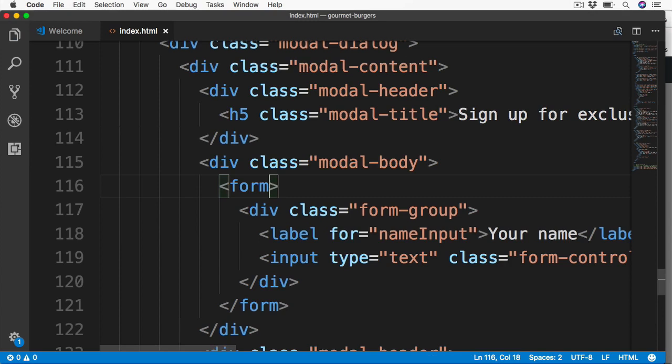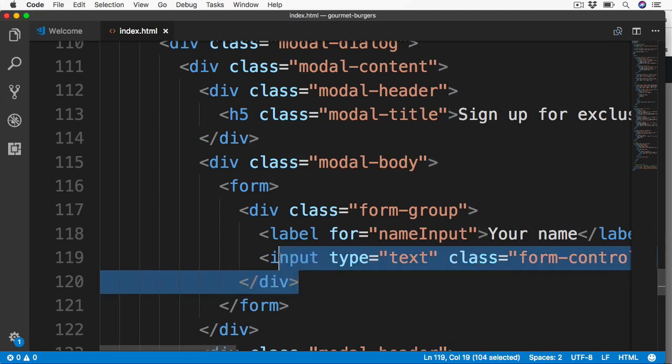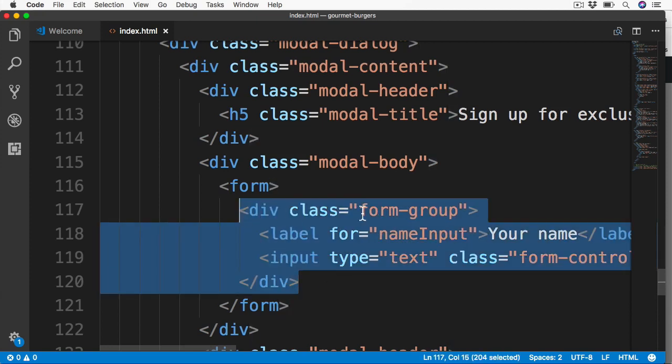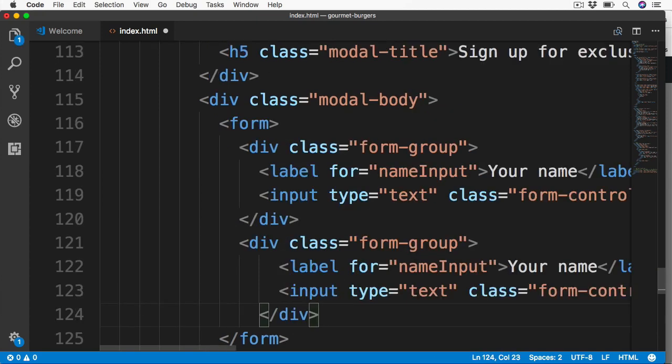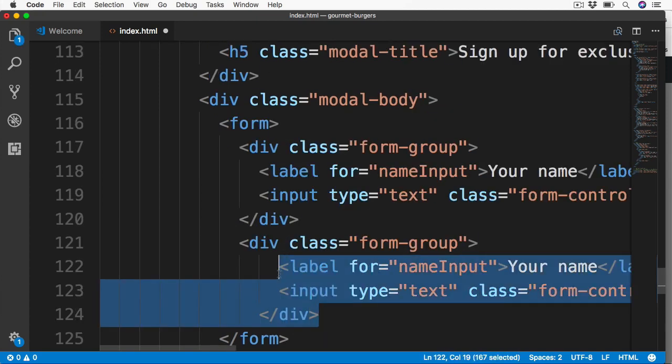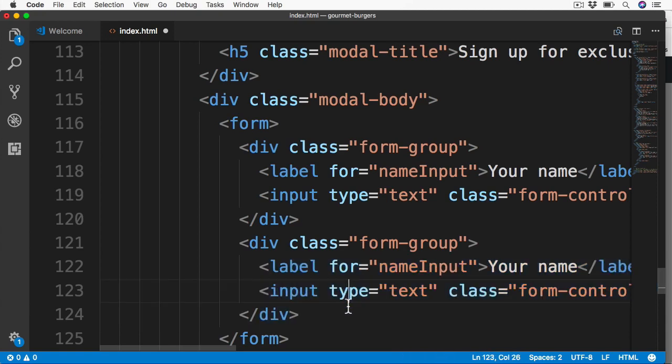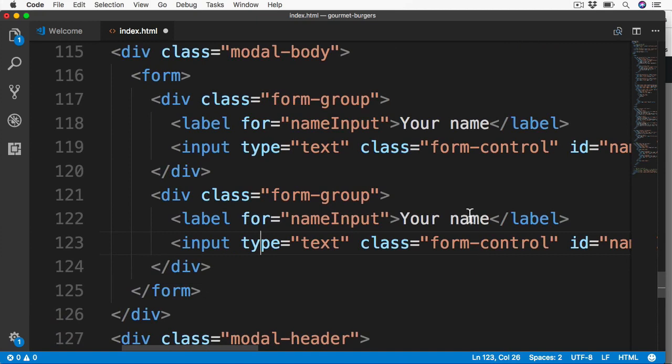And then onto our email and address form groups. So just like this name section here, we also surround other inputs with this class of form group. So let's copy this and then paste it in just below. This one is going to be for the email. So let's change your name to be your email.